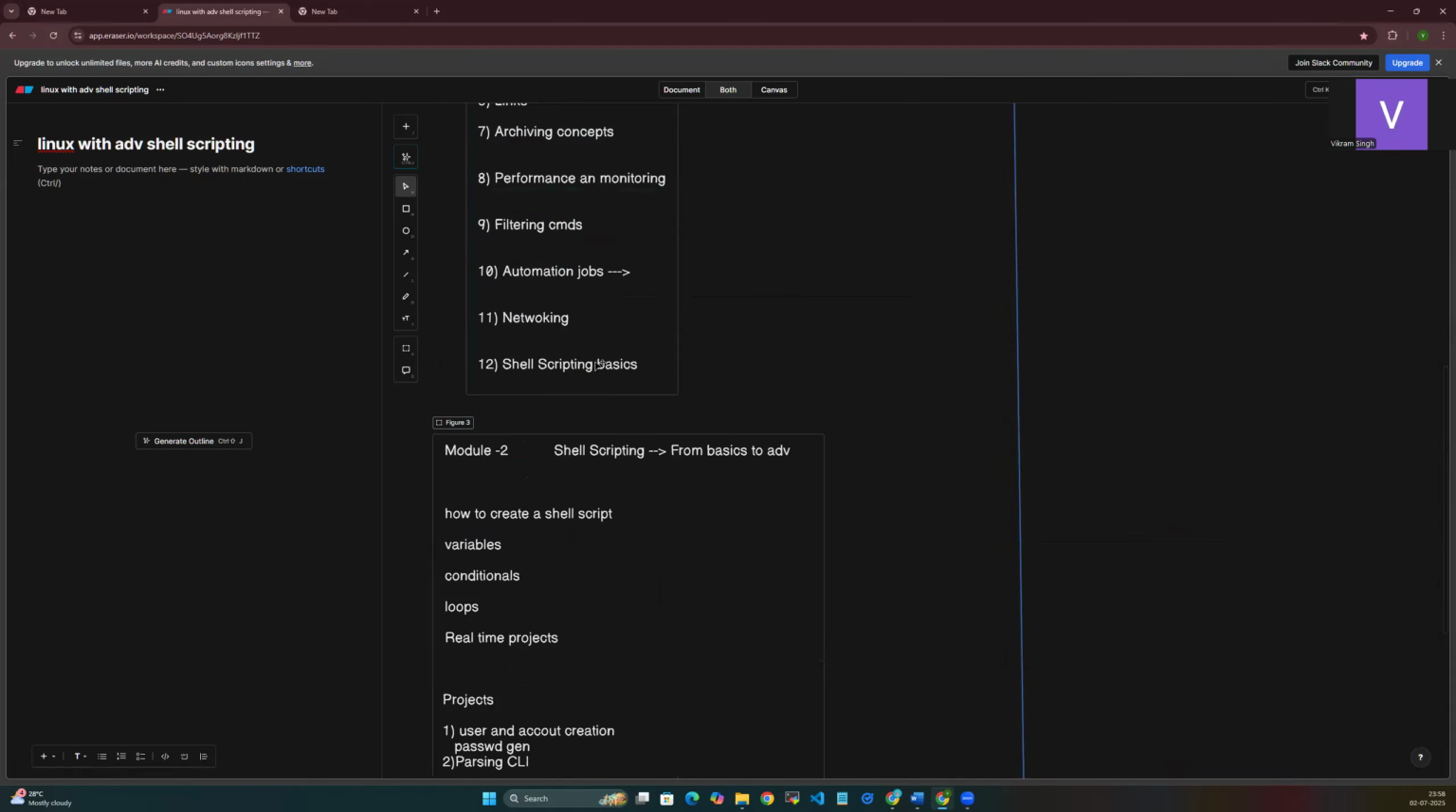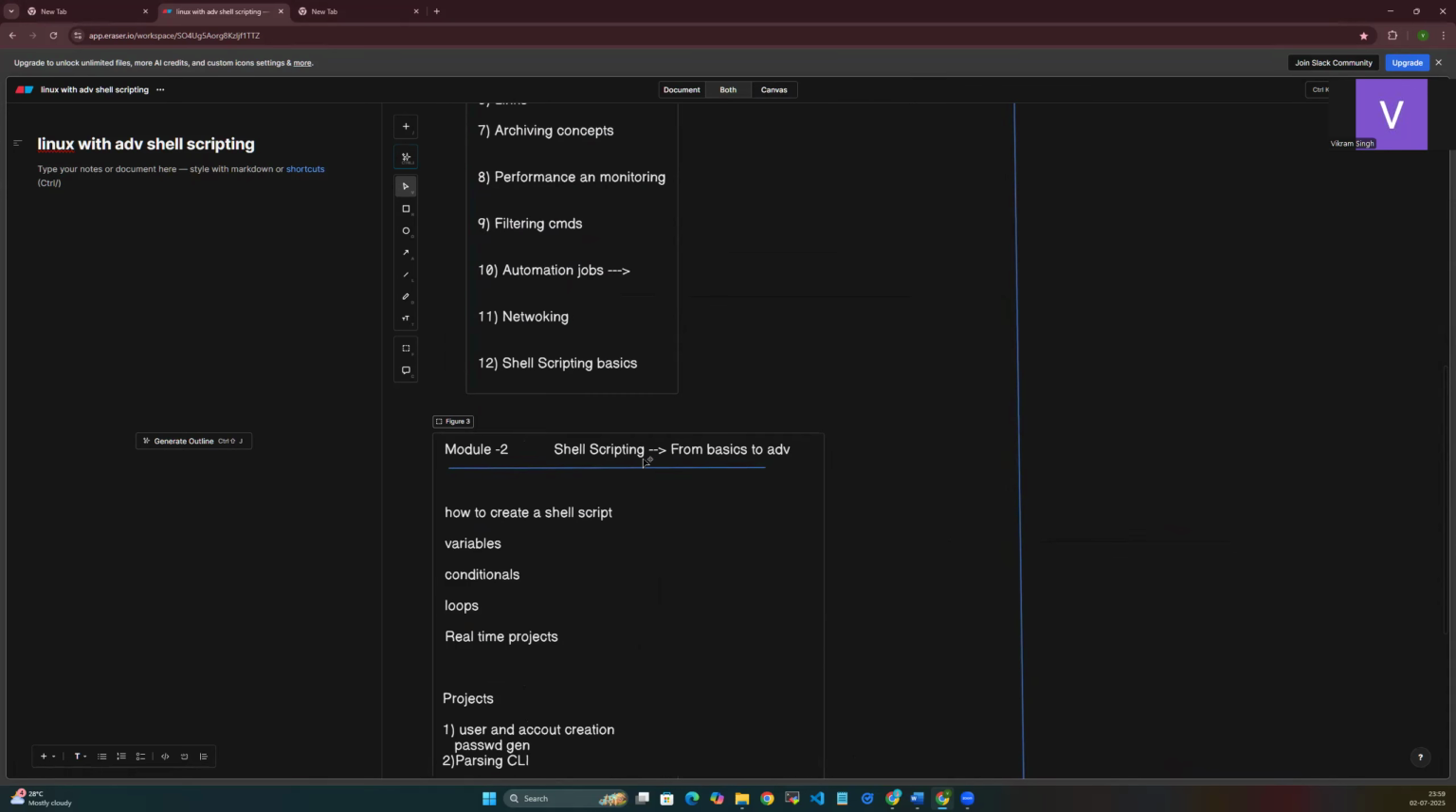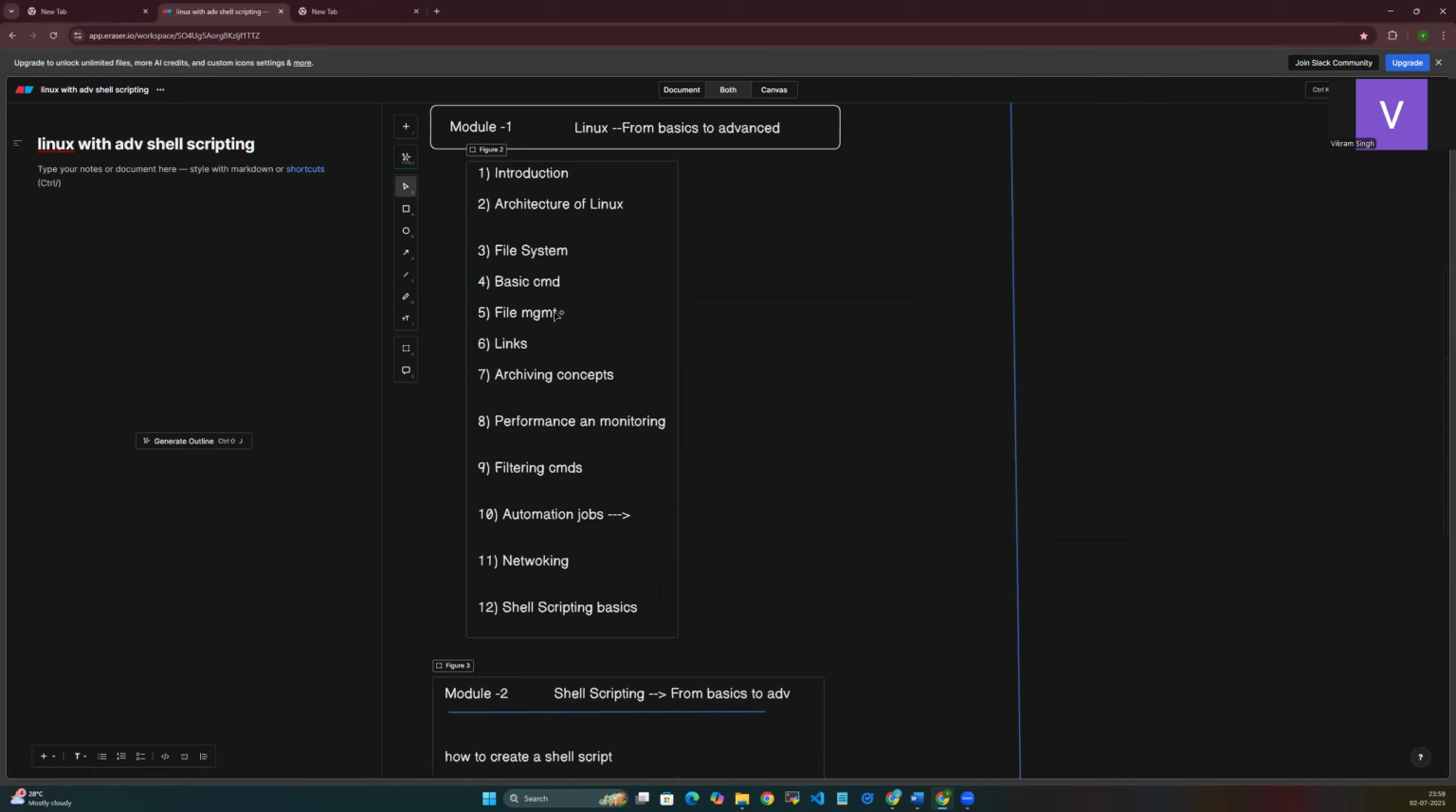Then we'll move to the second module. This is our second module. It says shell scripting from basic to advanced. Now, why have I structured it in such a way? Because without learning all these things, it's quite impossible to be good at shell scripting. In order to master shell scripting, you need to have all these concepts.